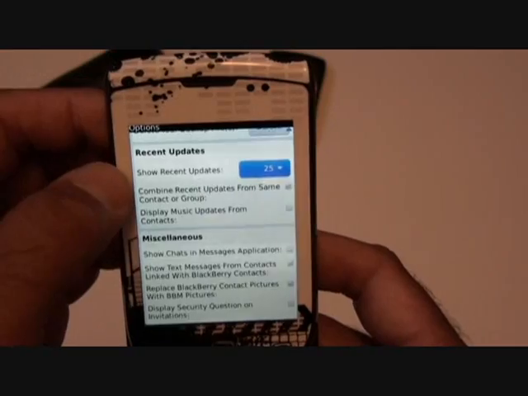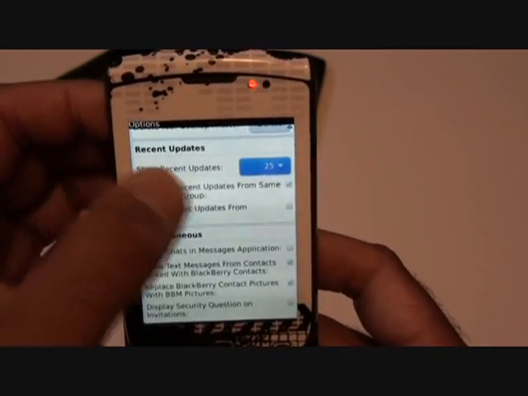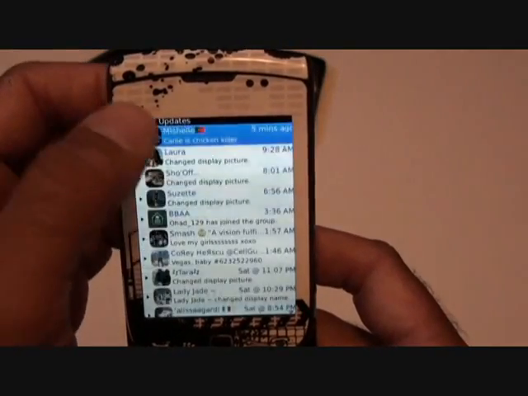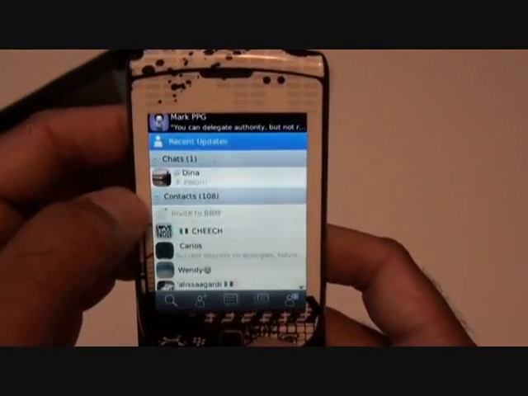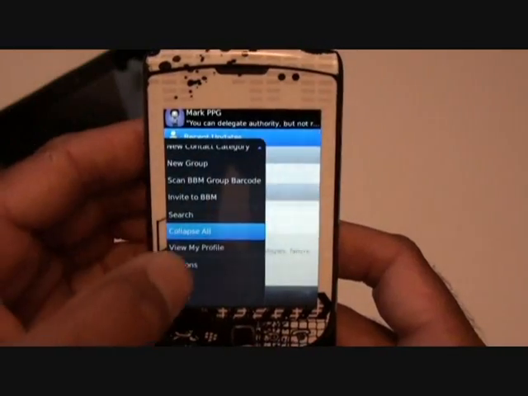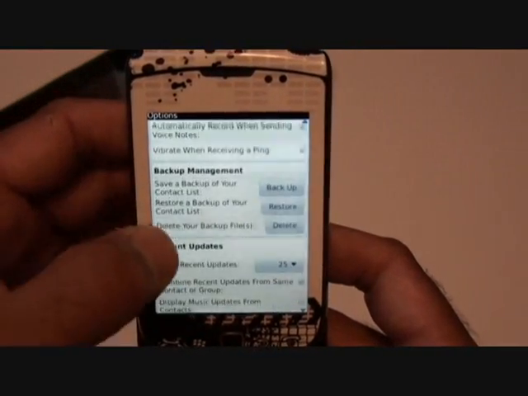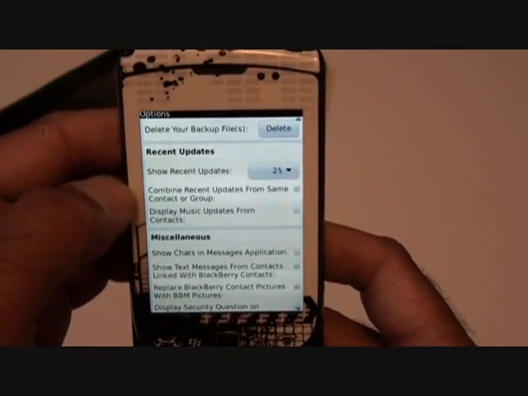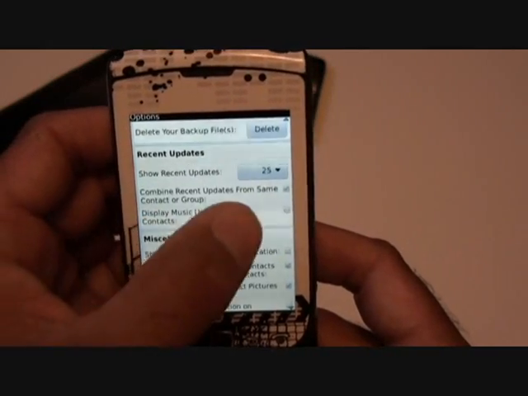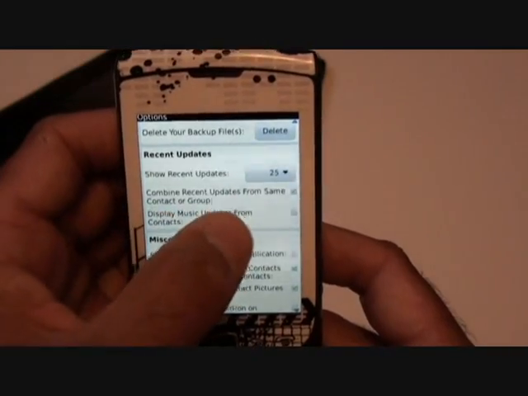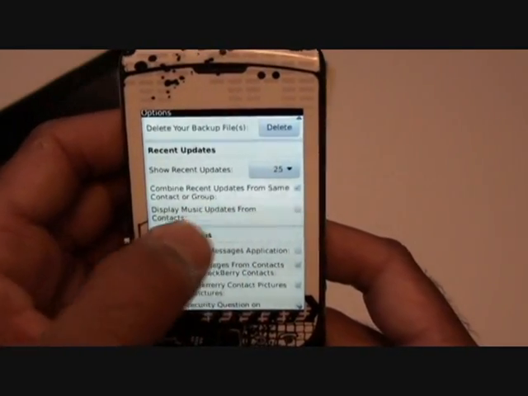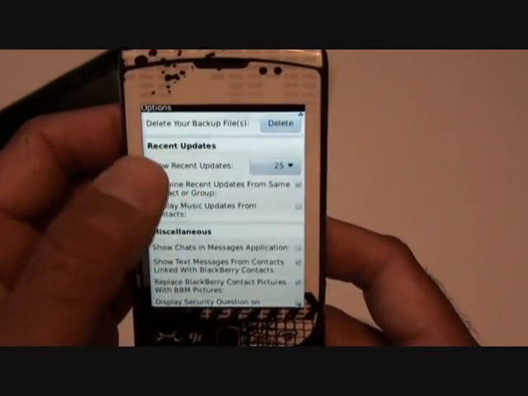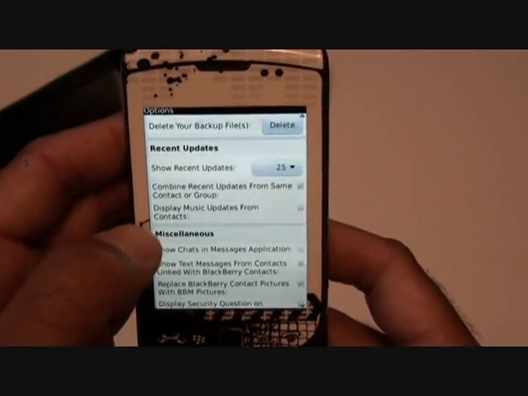Recent updates. So when we go into all the statuses, when I went into recent updates, this list is limited to 25 based on that setting. You can turn it off if you want. I find it very entertaining to see what people are changing. Combine recent updates basically groups them all together. It doesn't separate them depending on the time. It basically shows you the same contact and how many different times they've changed their updates.